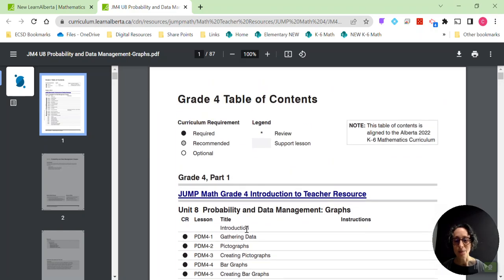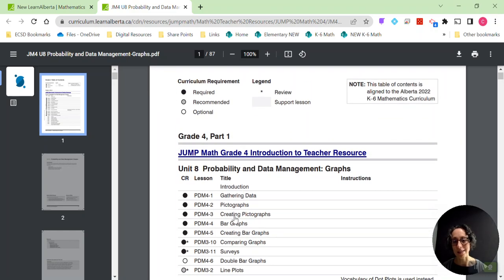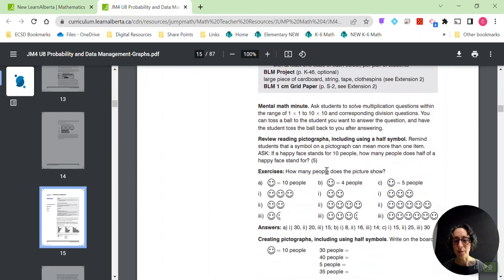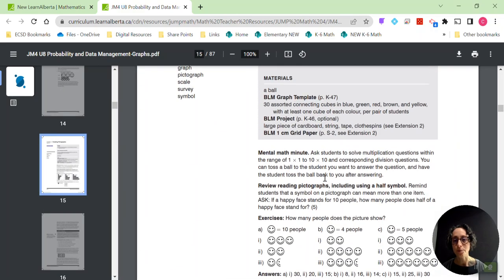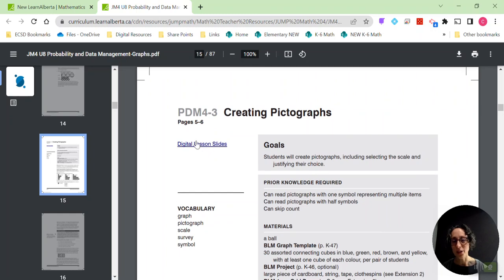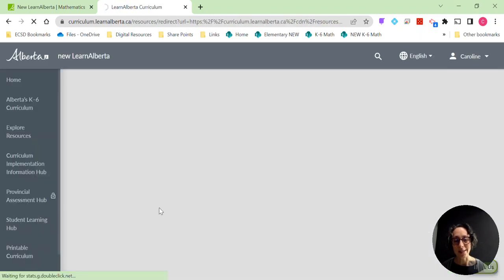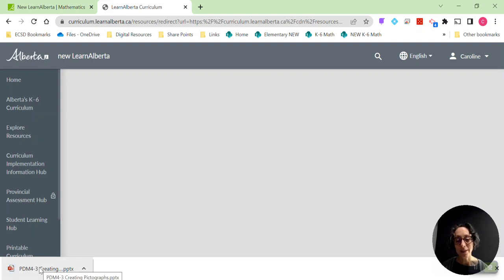Now to navigate, let's say you wanted to look at this lesson, creating pictographs, you simply click on the title and it will take you directly to the lesson. It has all the information that you need within the lesson. And at the top are the digital lesson slides embedded. So that's what makes this easier to navigate and gives you access to those digital lesson slides, which you would not find on the Jump Math site. So by clicking on the digital lesson slides, what you'll find is it downloads a PowerPoint that you can then save and edit to meet the needs of your students.